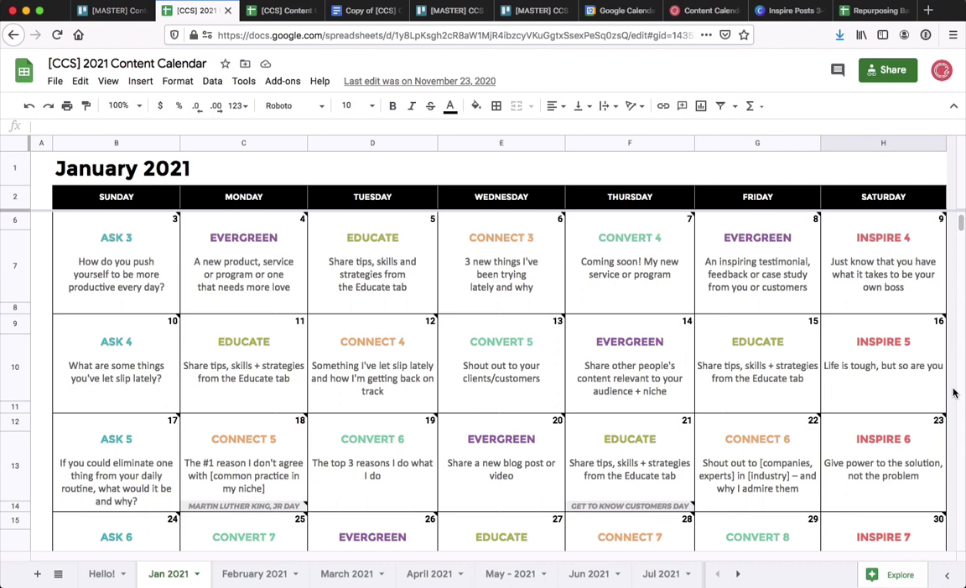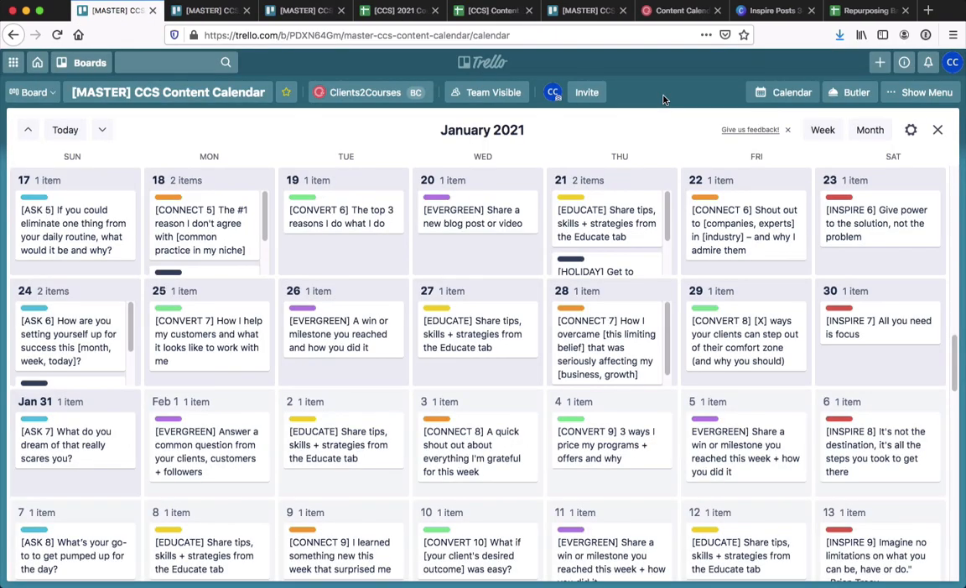The content prompts all correspond to the image templates, which I'll show you in a minute, but first I want to point out something I know you're going to love. Now, let's say you want to see the calendar in Trello. If you've purchased the Google Sheets Trello bundle, you can absolutely do that. You will have access to the Trello content calendar.